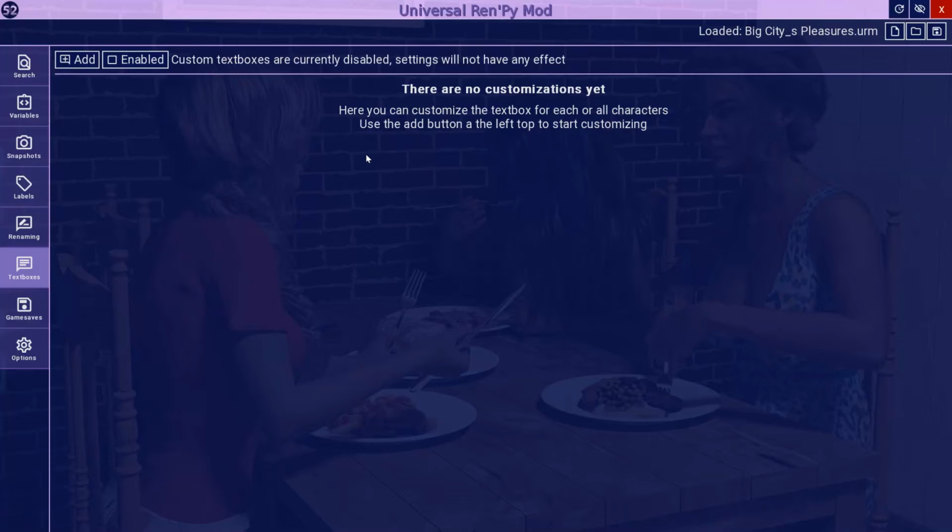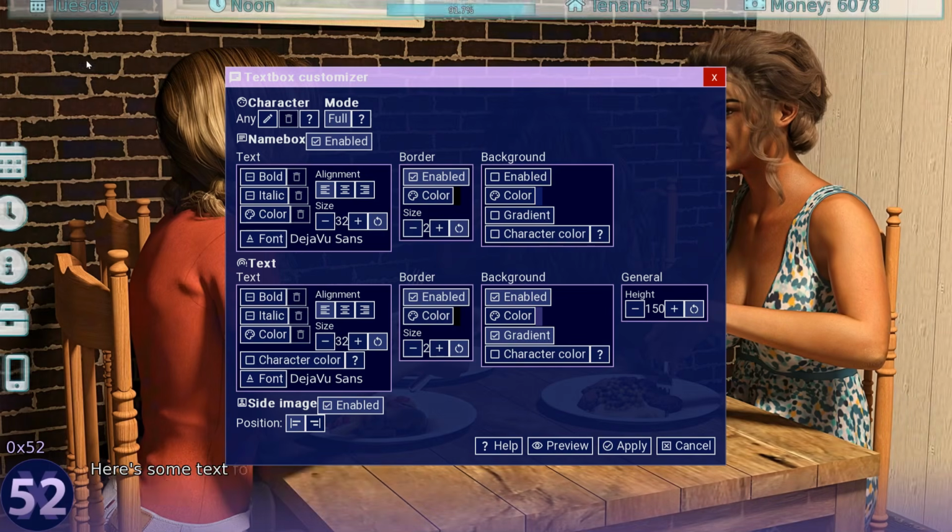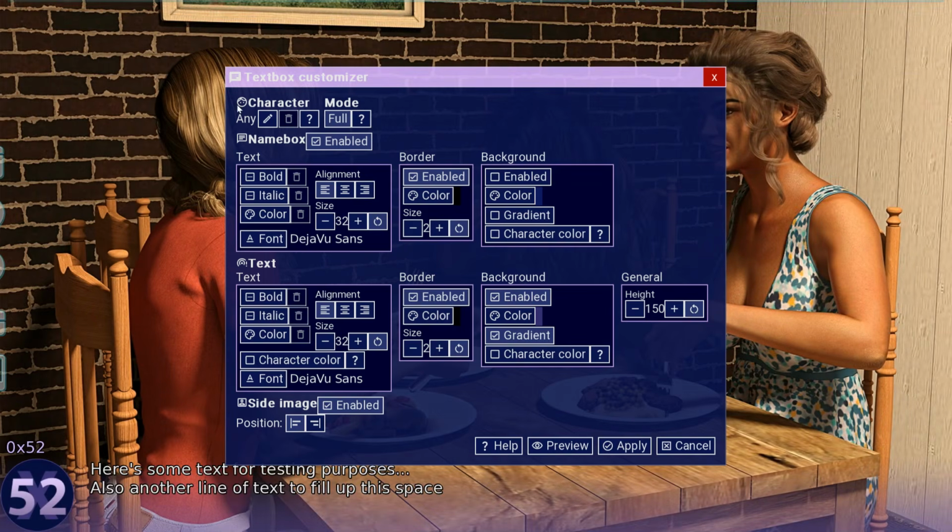Under the text boxes option, we have the possibility to customize the dialog box at the bottom of the screen. Make sure to first enable this feature when you want to use it. You can add multiple customizations for characters. Right now, we're only going to make one customization for all characters.